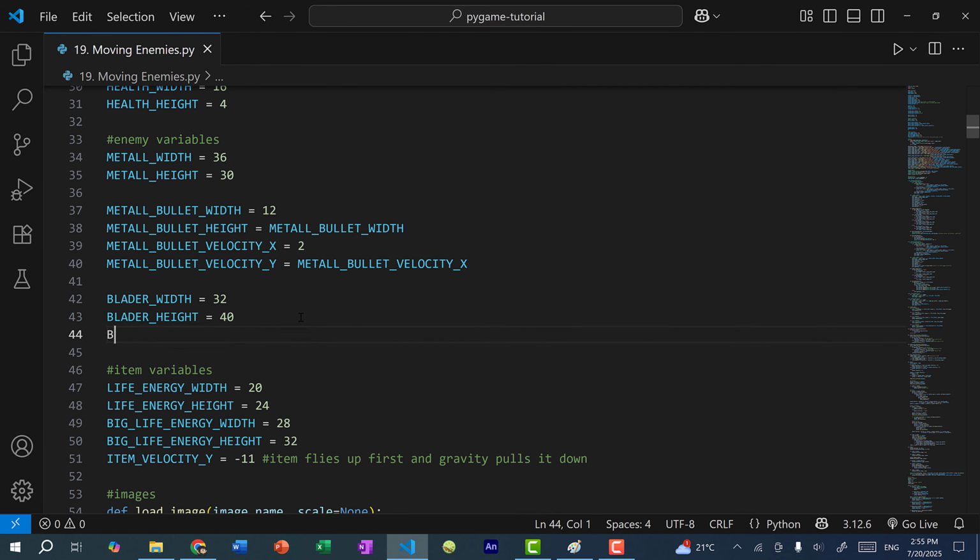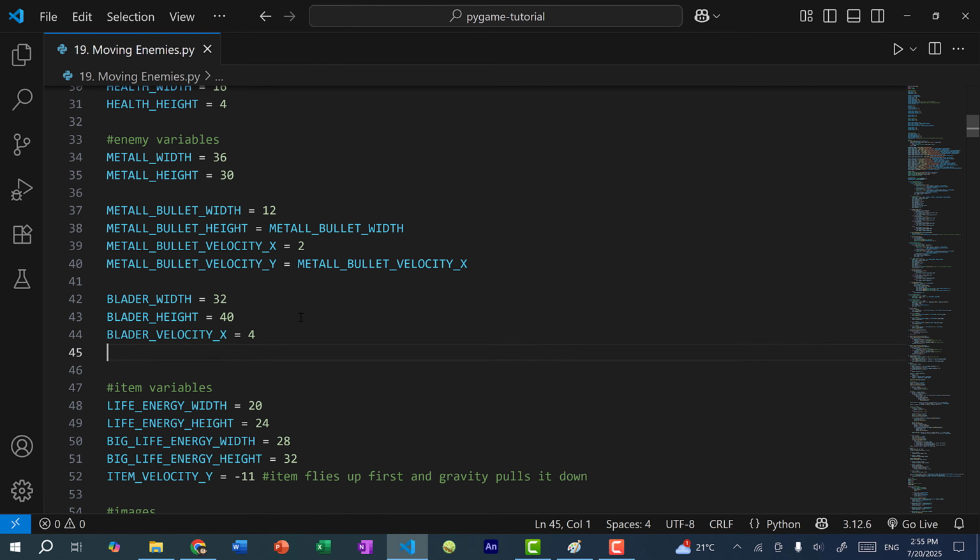So I'm going to add Blader velocity X, and this is going to be 4. And Blader velocity Y, and this will be 2. So currently velocity X is positive and velocity Y is also positive. If the velocity X is positive, it is going to the right, and if the velocity Y is positive, it is going down.